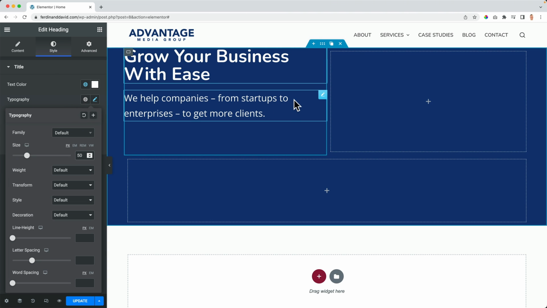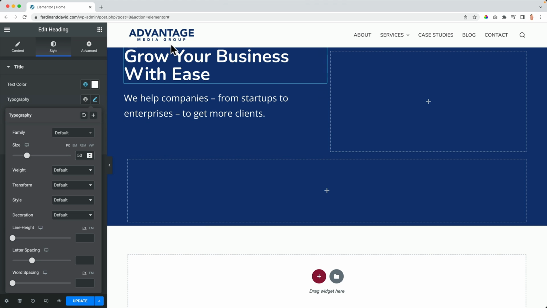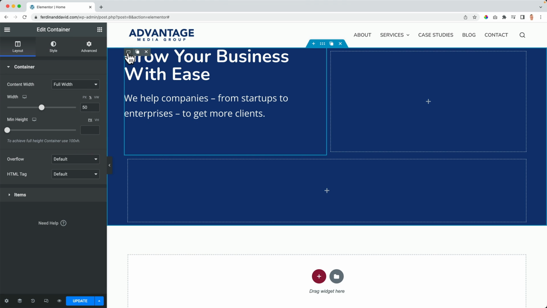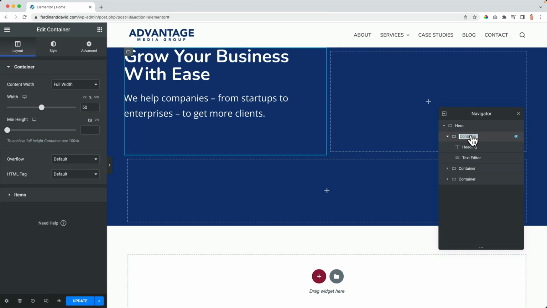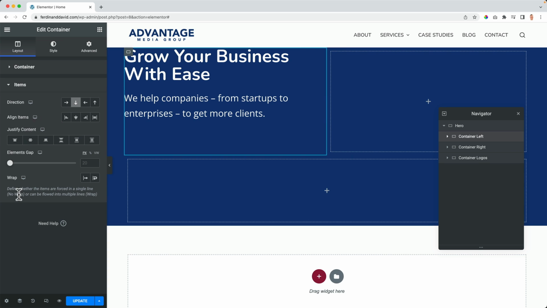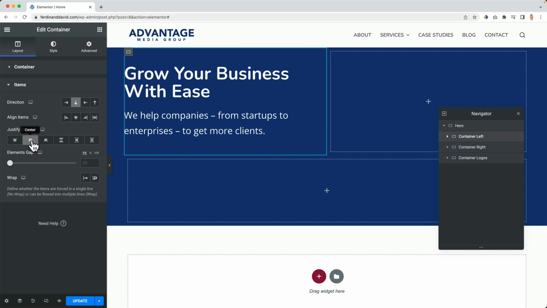Perfect. Over here, I want everything to be in the center. So I click over here on this container within the container if I want to see how that looks. Double click. This is the hero. This is container left. Let me collapse this. That one is container right. And I call this one container logos. So I select container left and I want to say at the items here below that they should be vertically in the center. Okay, so far so good.